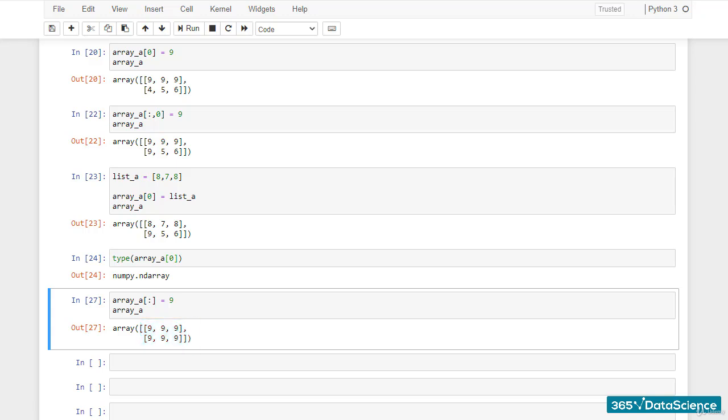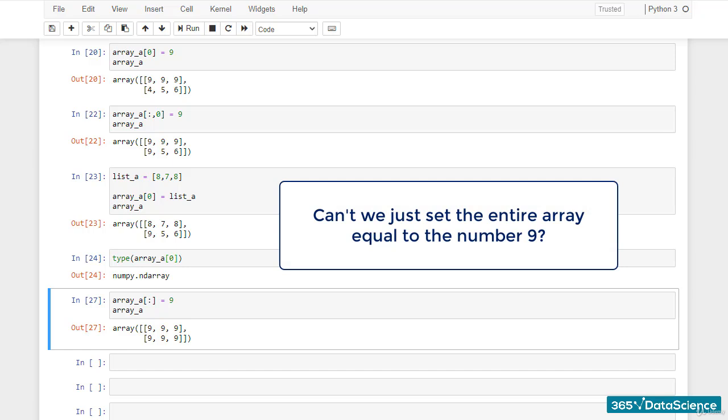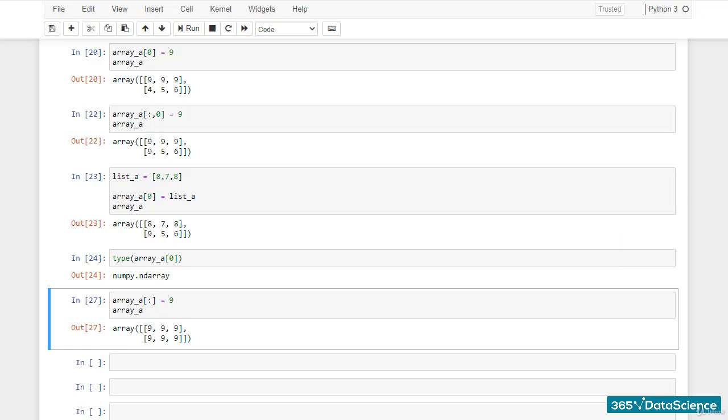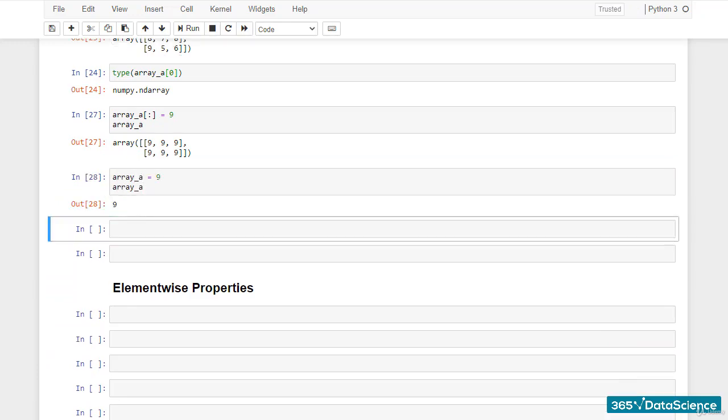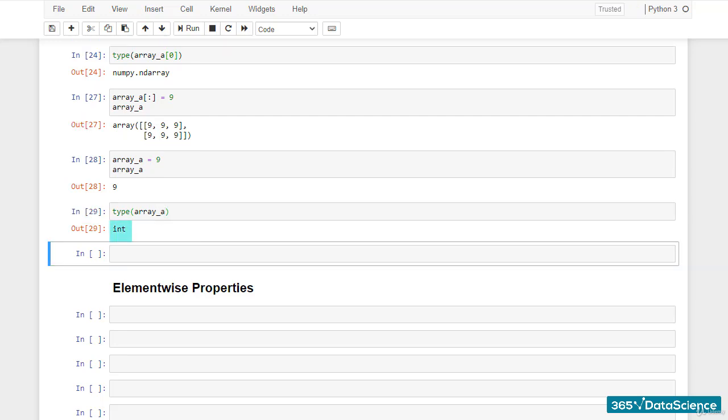But wait, if we're making all the values of the array the same, can't we just set the entire array equal to the number 9? Well, let's do that and see what happens. When we display the variable, we now see an integer rather than a 2D array. Hence, it looks like we've overwritten the array completely and have saved a number in its place. We can check if that's the case by calling the type function. The output states that array A is now an integer, which means we no longer have our original 2D array.